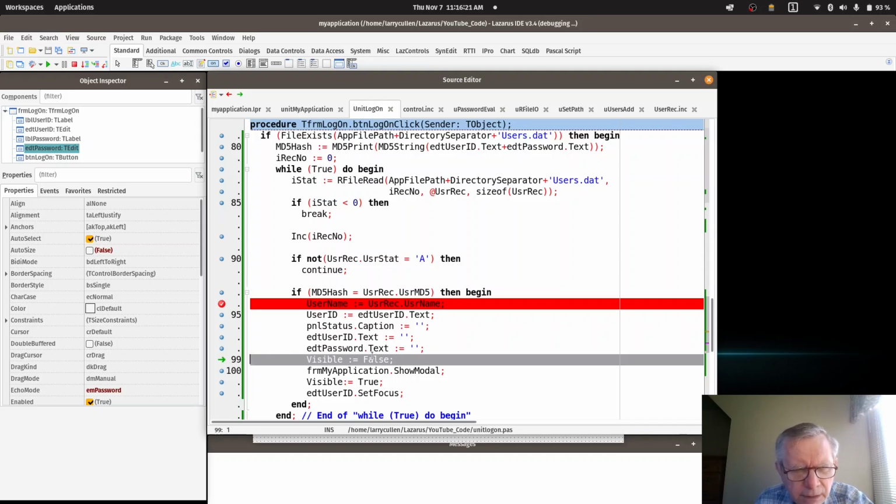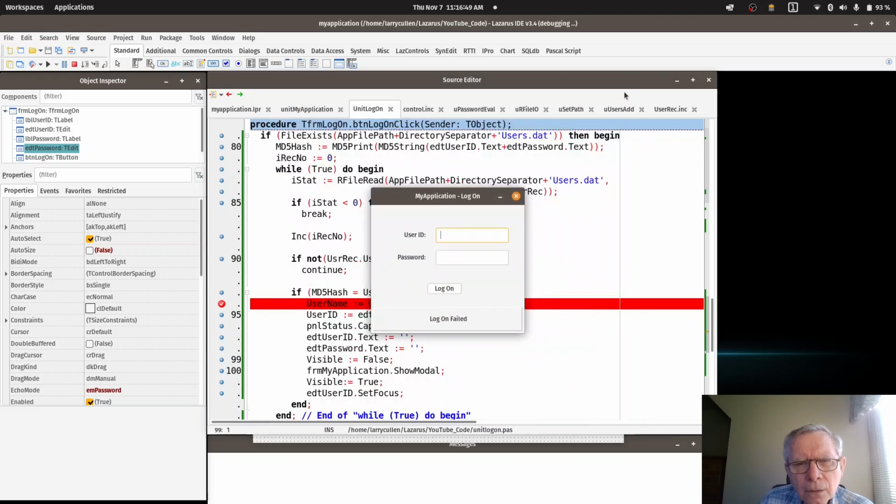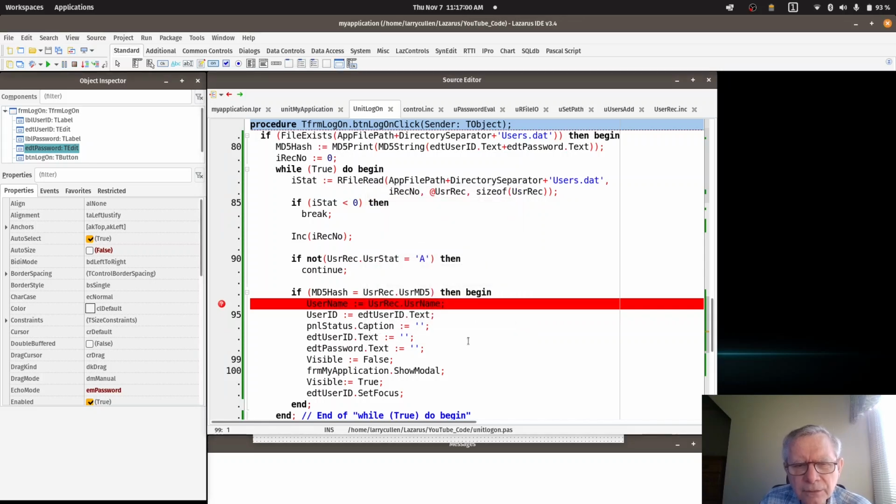And I'll hit F9 because that's what's going to happen. And it does its thing. Now exit. I want to close the window, so I hit close. Logon failed. That's interesting. How did logon failed happen? Something, you know what? I think I've got to do an exit.